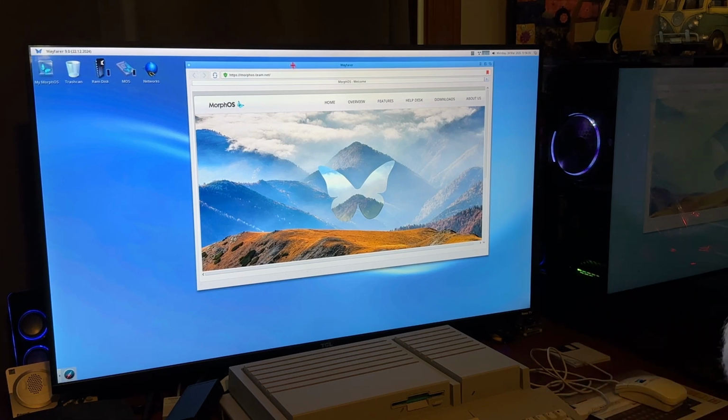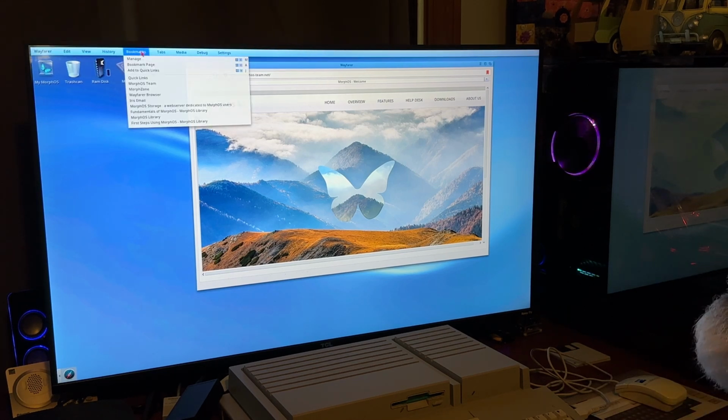So in MorphOS, I bookmarked a number of things. I've already been playing with Wayfarer some. But there's a MorphOS library, which is the main library. And through that, I found First Steps, and so I bookmarked it. I wanted to go right there. And then there's fundamentals of MorphOS. There's also these other things that you can learn from these few websites.